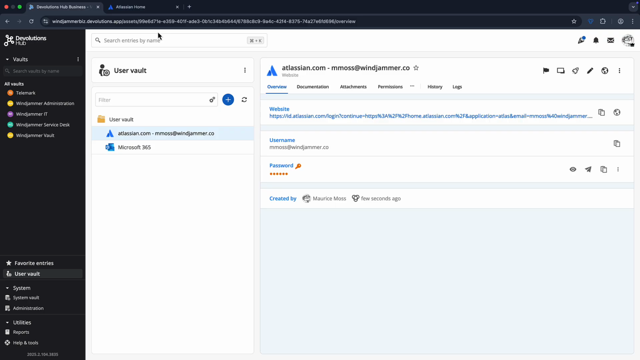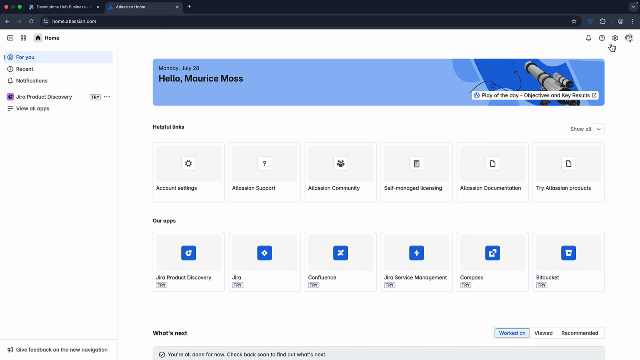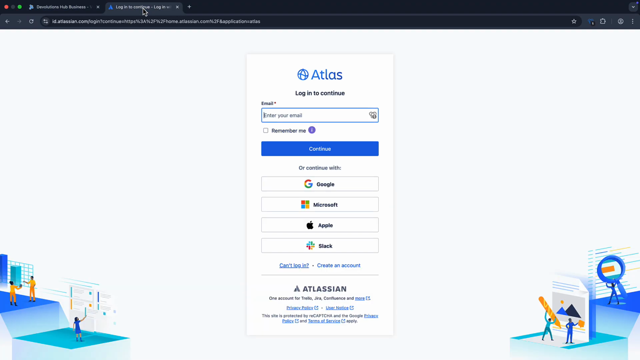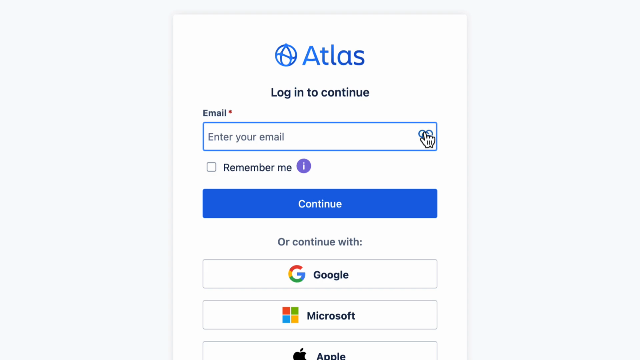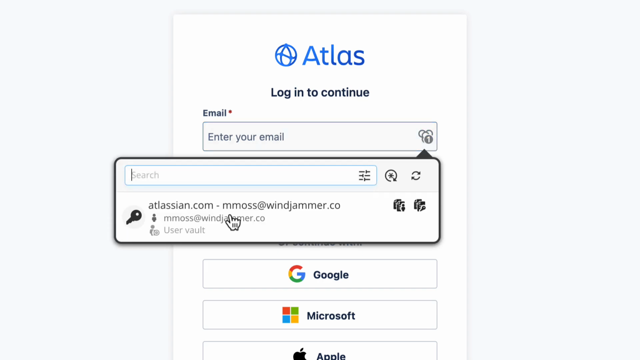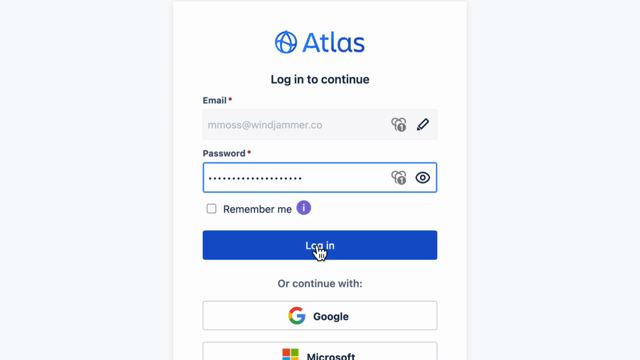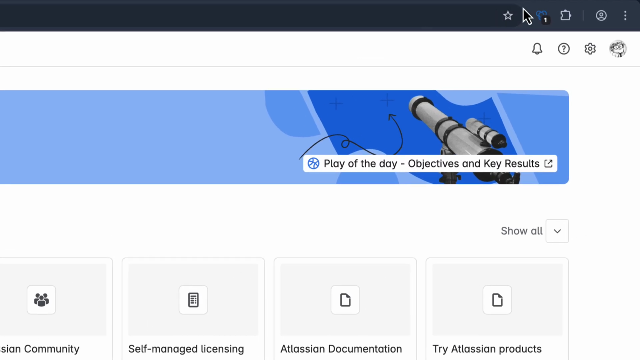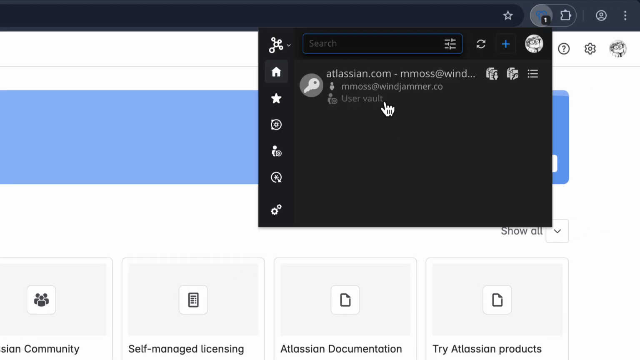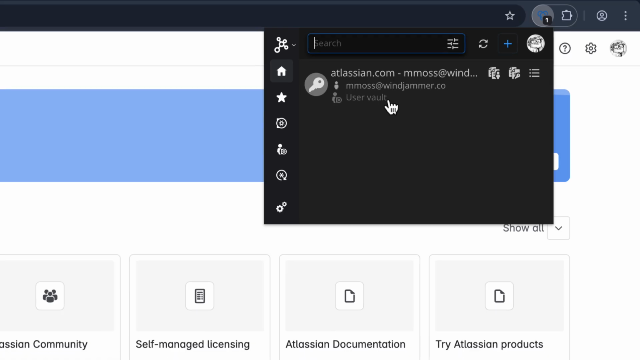Now, to illustrate the autofill portion of Workspace Browser Extension, let me log out of this account and then revisit it. You'll notice now that when I visit the Atlassian website, it actually has a little Workspace Browser Extension icon show up that I can select to put in the username as well as the password, and then I can log in directly from there. In the top right, if you look at the extension itself, you can also see that it knows there's a login for this website available by a little 1 indicated there.